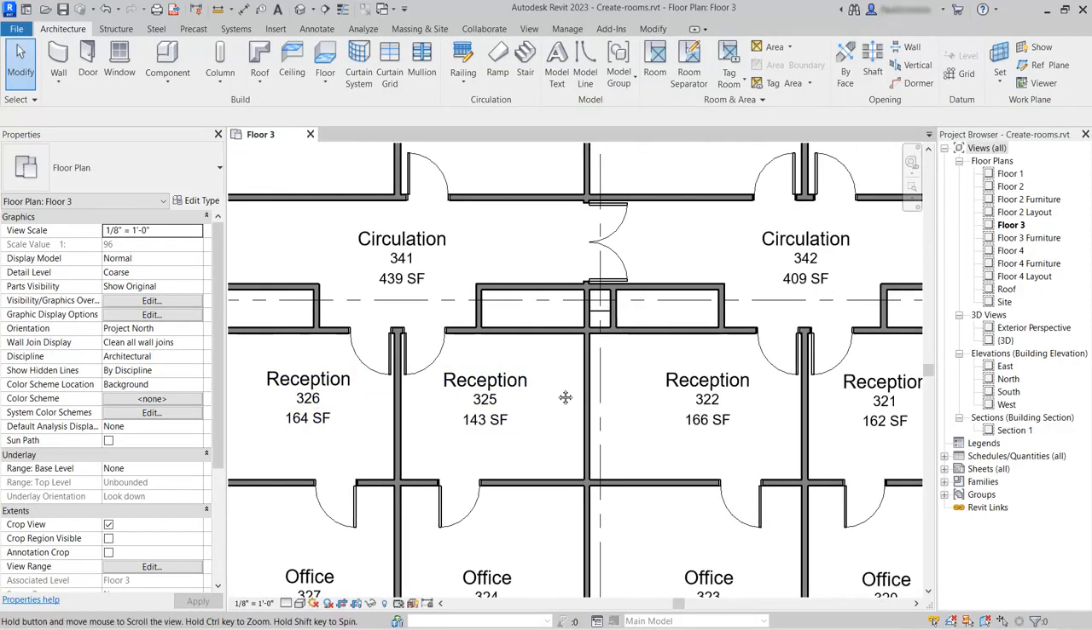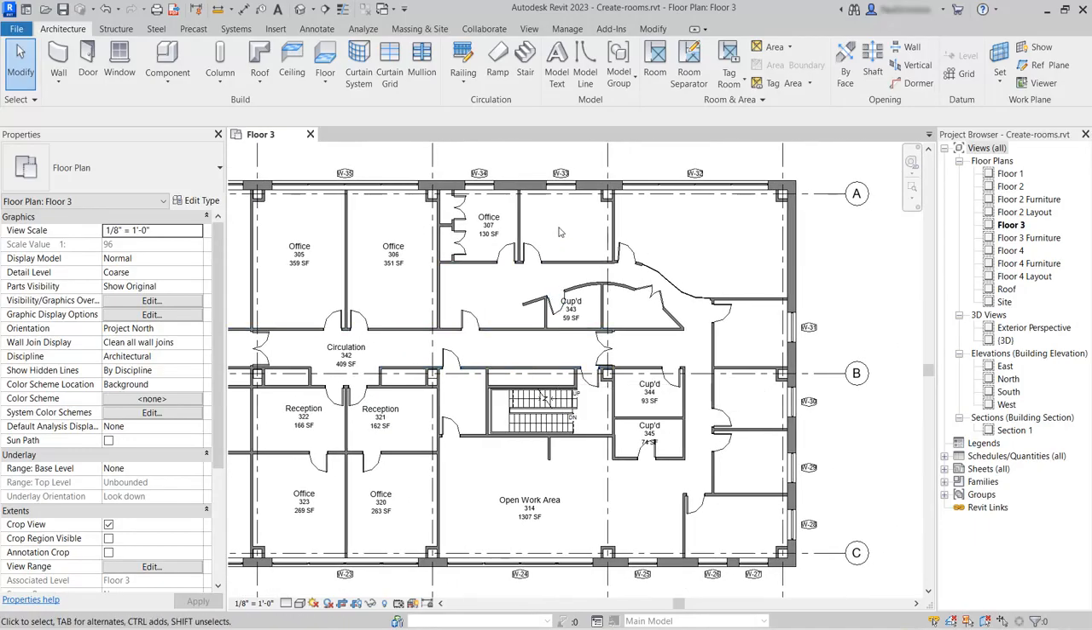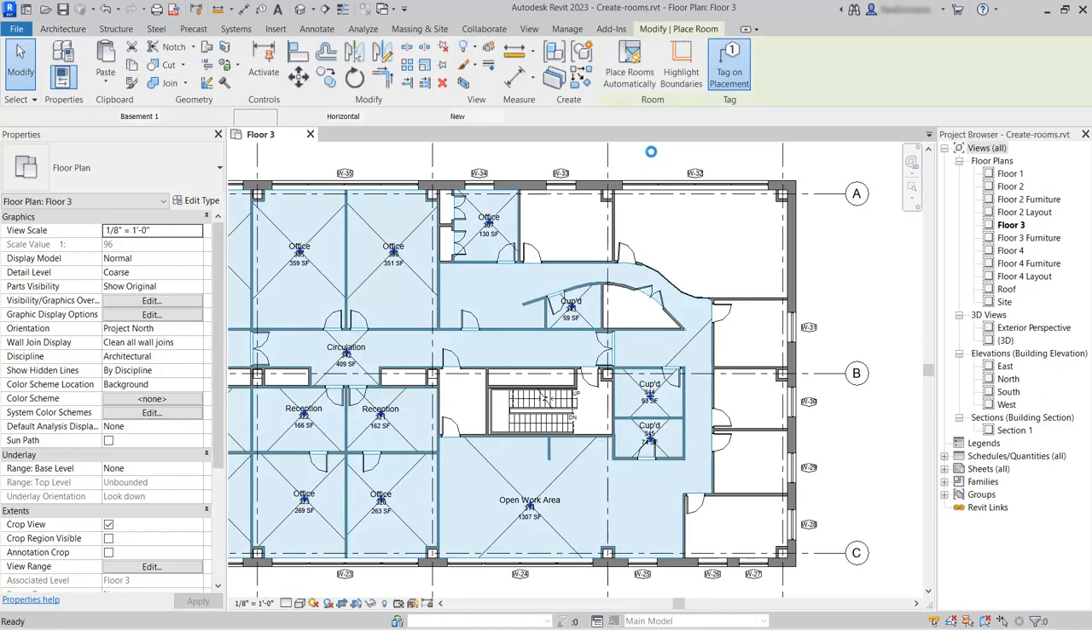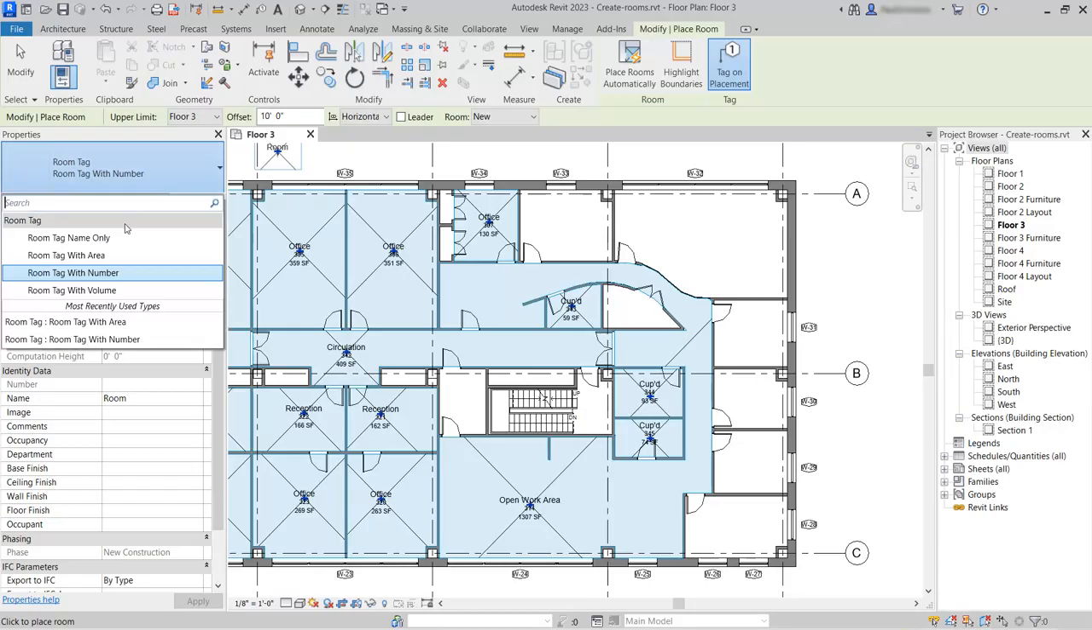Now looking at the end of the plan here, we can see we have some spaces here that don't yet have rooms placed in them. So to do this, I'll go to the Architecture ribbon tab, and from the Rooms and Areas panel, we'll click the Room tool. And now looking at the Place Rooms ribbon tab here, we can see that we have the Tag on Placement option enabled. And in the Type selector, we'll change the Room tag to be the Room tag with Area type.